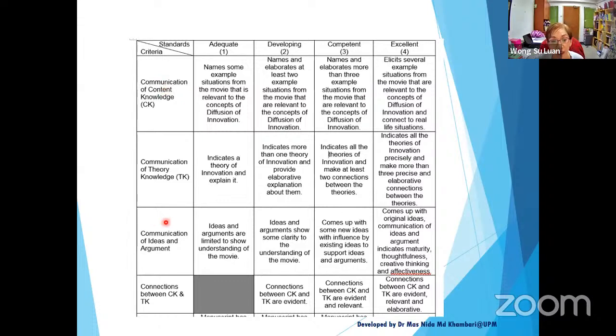Communication of ideas and argument. Ideas and argument are limited to show understanding of the movie. Ideas and arguments show some clarity to the understanding of the movie. Comes up with some ideas influenced by existing ideas to support ideas and arguments. And lastly, comes up with original ideas. Communication of ideas and argument indicates maturity, thoughtfulness, creative thinking, and effectiveness.